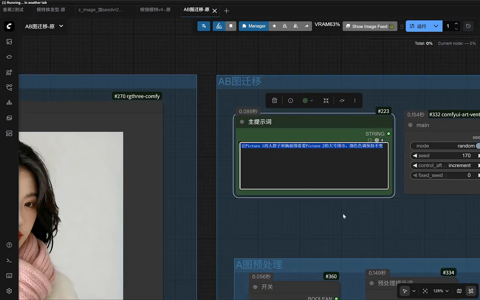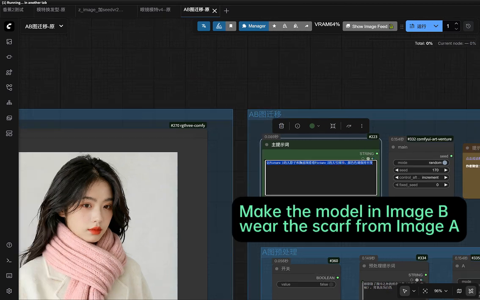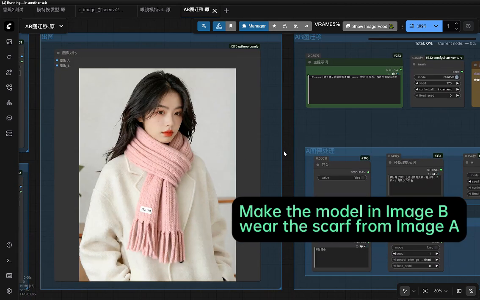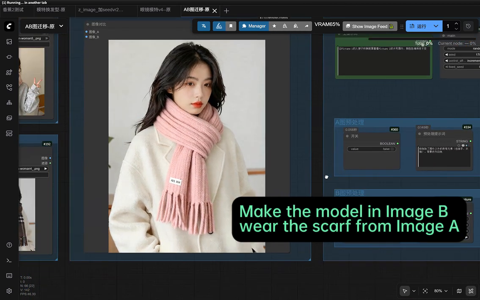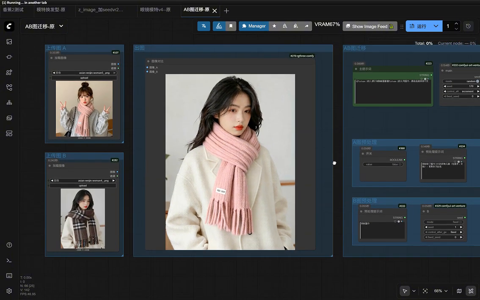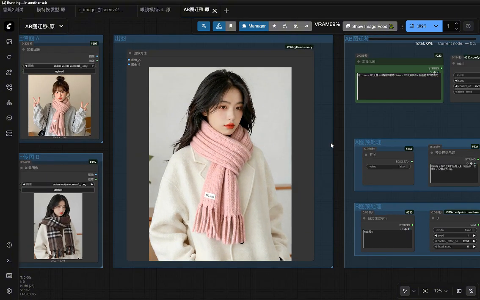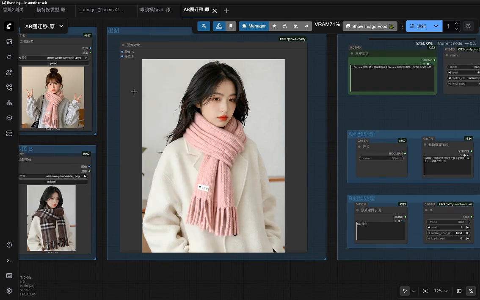Next tip, tweak your prompt. It's super easy. Just type something like, make the model in image B wear the scarf from image A. You don't need to be word perfect. Just get the gist across and the AI will totally get it.